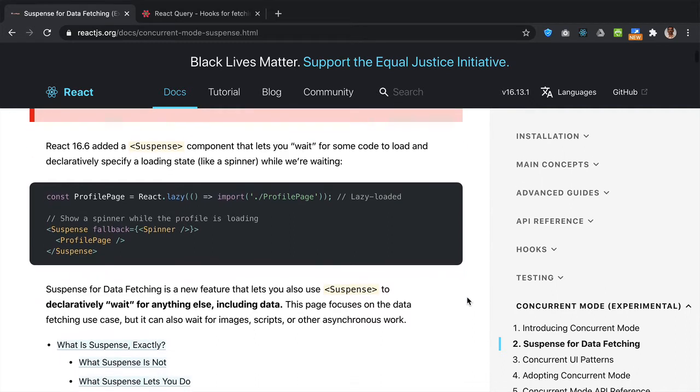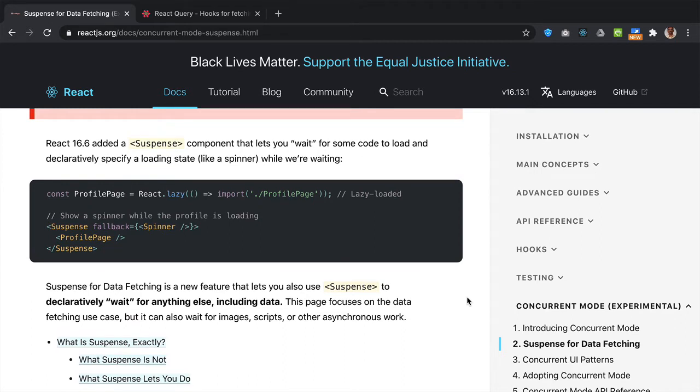Now, what suspense allows you to do is it provides a component that lets you wait for some code to load and declaratively allow you to specify a loading state. For example, if you want to display a spinner to indicate that something is going on behind the scenes, while we are waiting for it to be completed, you can display a loading state. This is very useful, especially in situations where you're fetching data from a server where you're unsure how long it is going to take for you to obtain the data before you update the user interface.